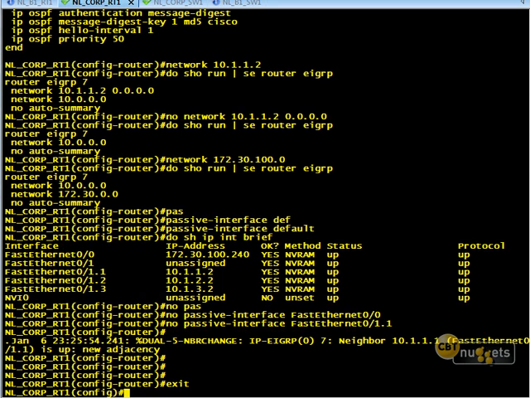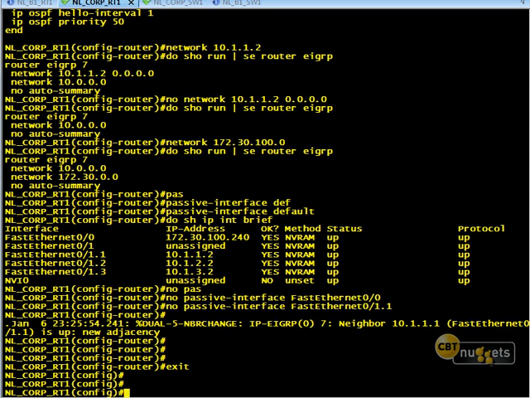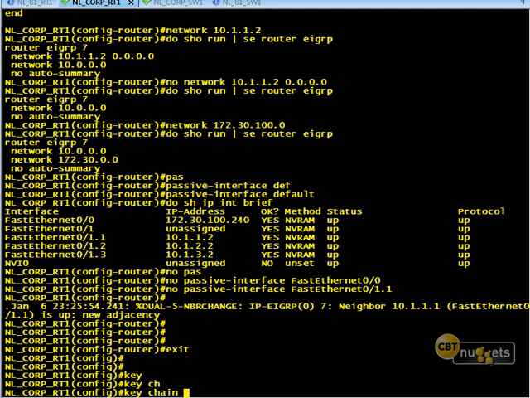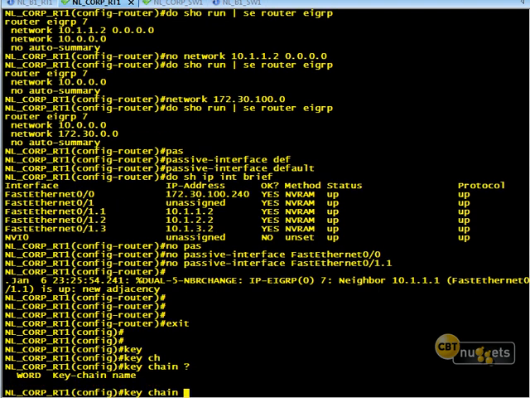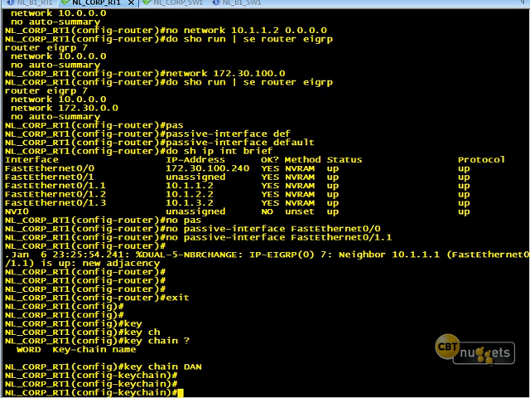And to set up authentication, I need to go into global configuration mode and type in keychain and just the name of the keychain. Again, they didn't tell us what name to use. They just said use Cisco as your key. The name can be anything. So let's use Dan as our keychain. He will be our mascot for the day.